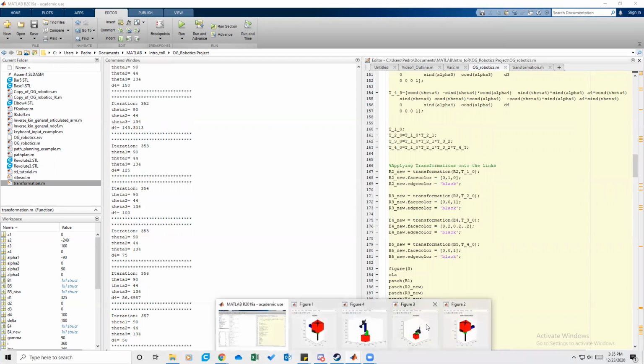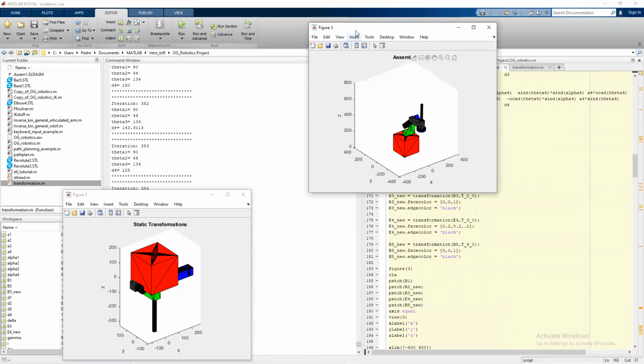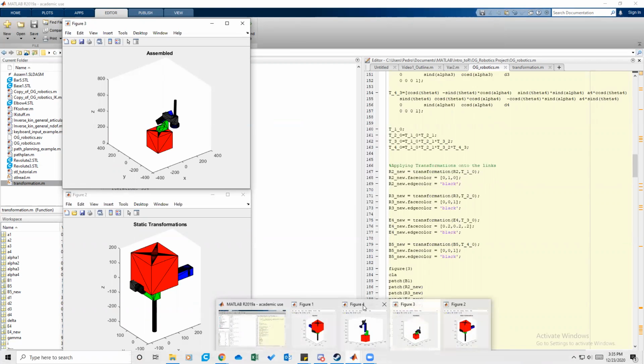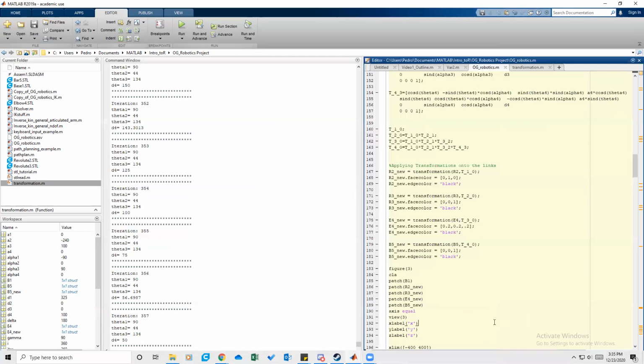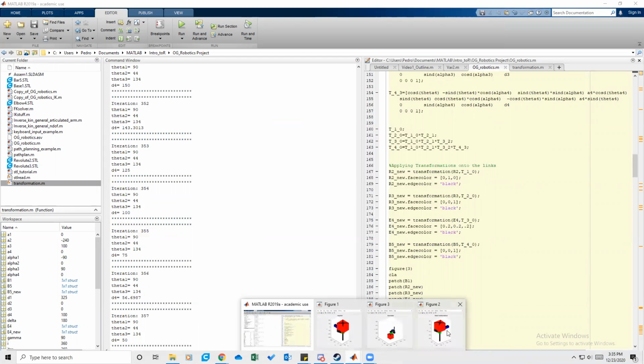Well, now let's look at our images. Figure 2, figure 3. If any of y'all just saw my screen down here, this figure 4 is for my second part of my code, which involves the inverse kinematics. We don't need to worry about that right now.